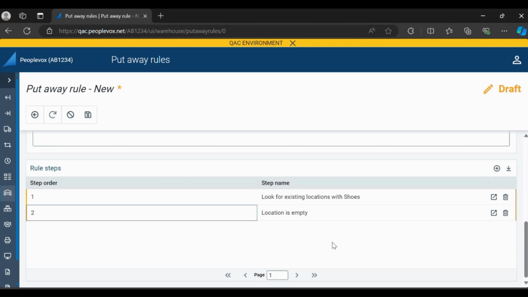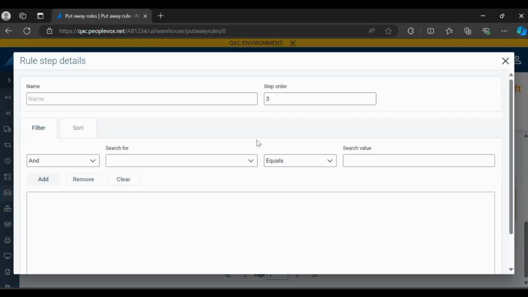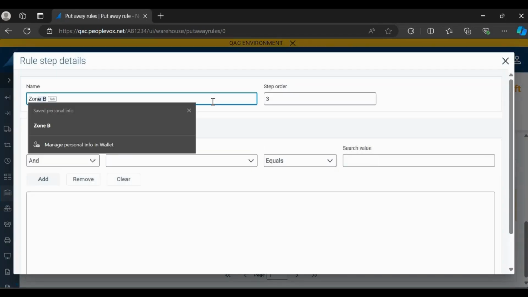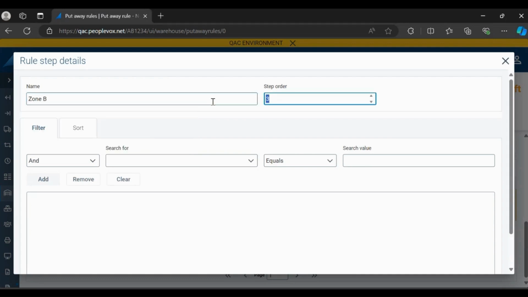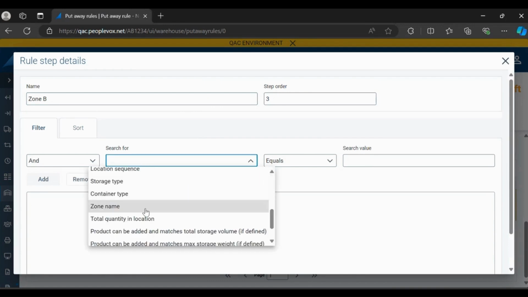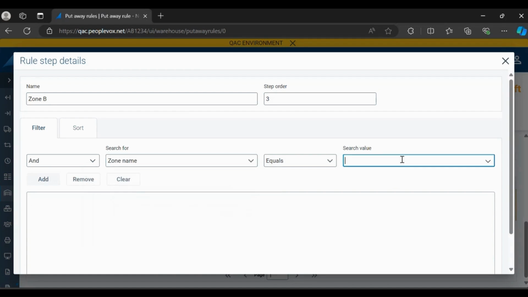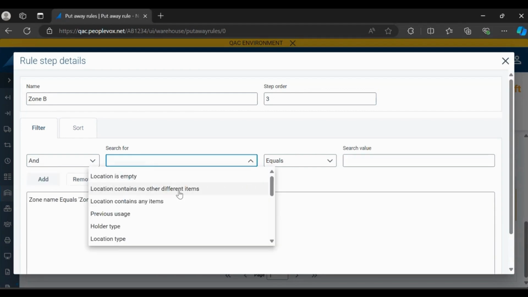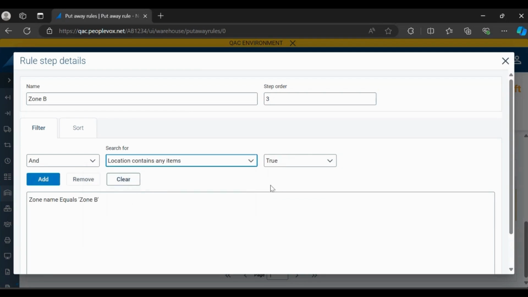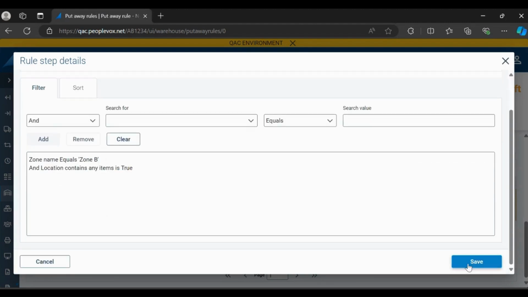And now imagine the warehouse is really full and there are no empty locations either. We'd like to put a third step in here just to make sure we cover all bases. So we go to add, and we're going to call this zone B because we can filter by location zones. So we will go here, press Z for zone name equals zone B, add, and location contains any items, so it'll be a mixed SKU location in this scenario, is true. And click add and save.